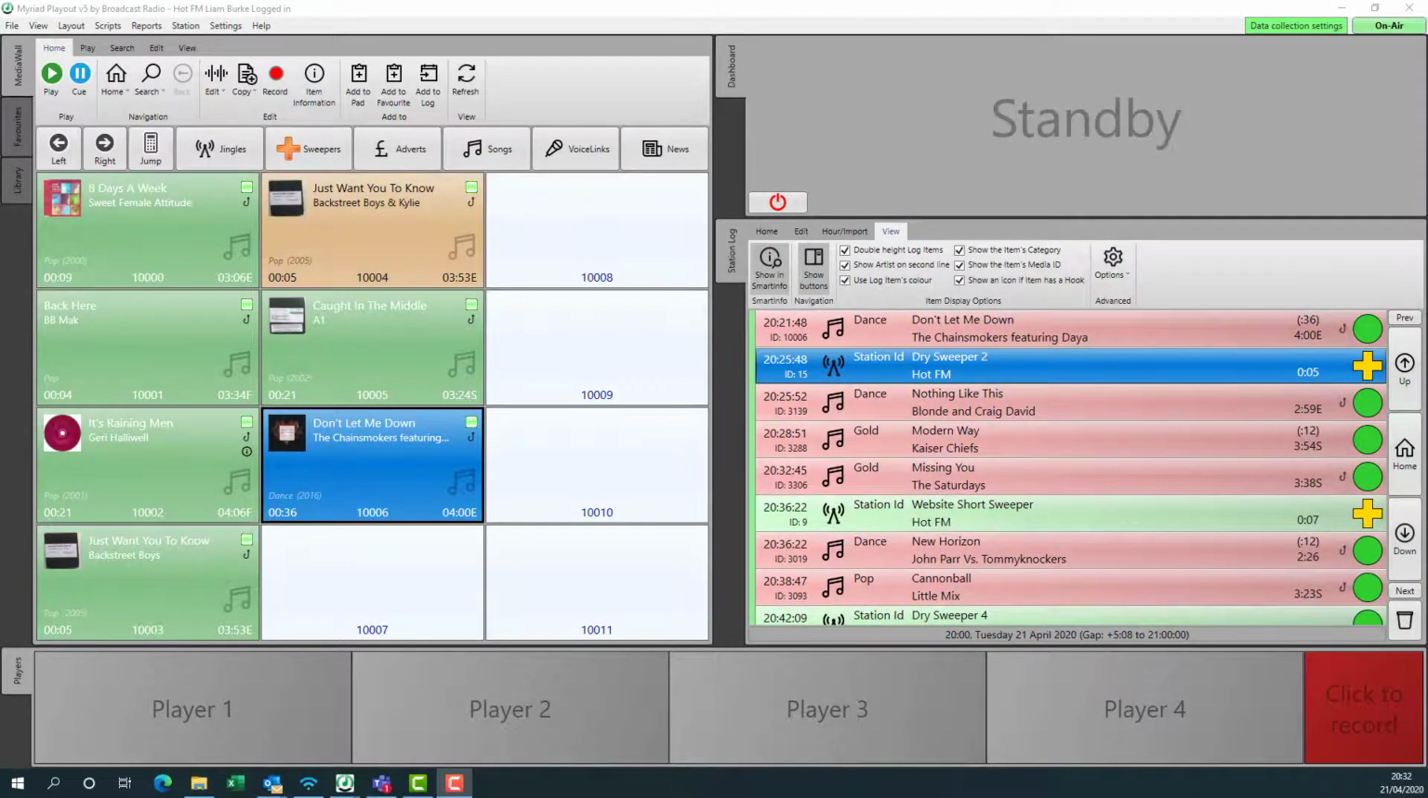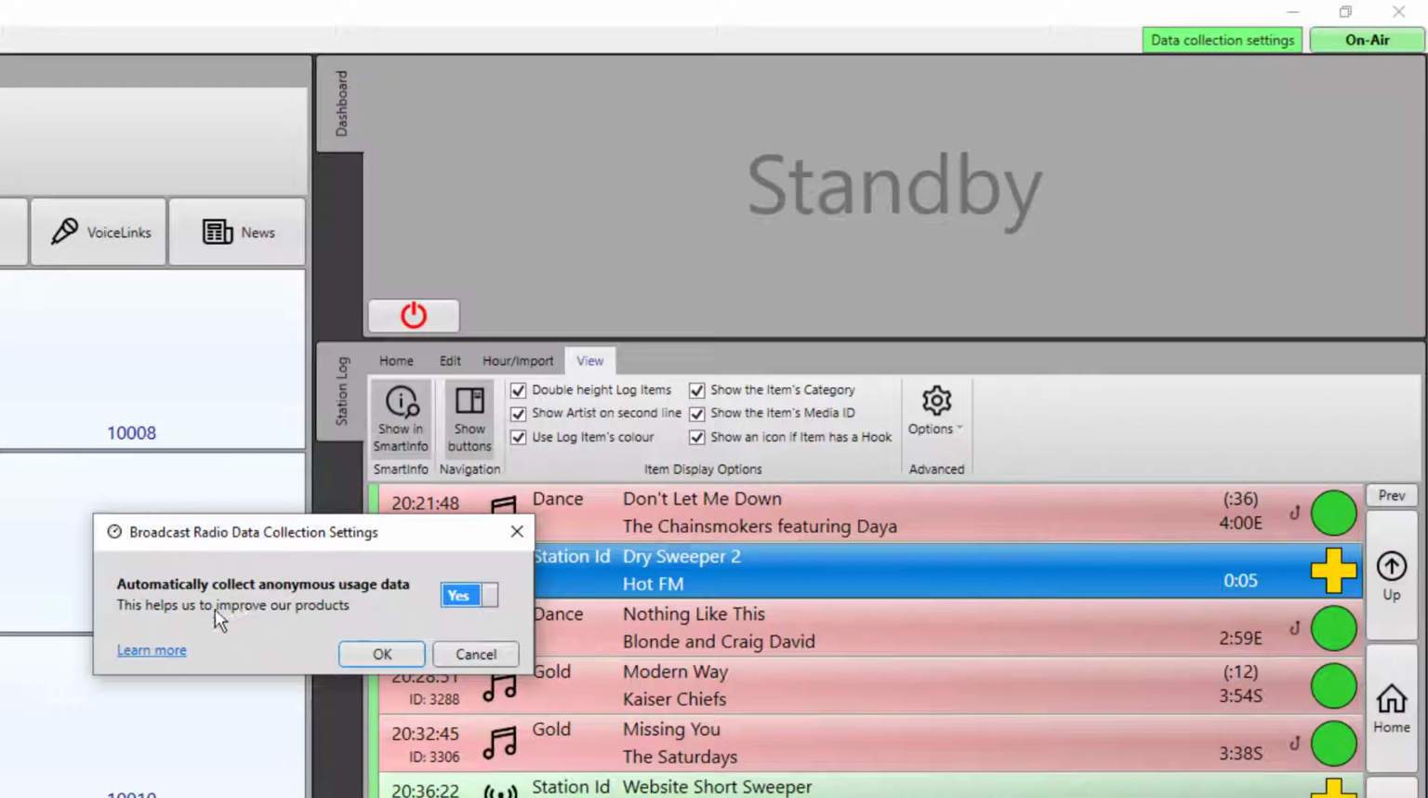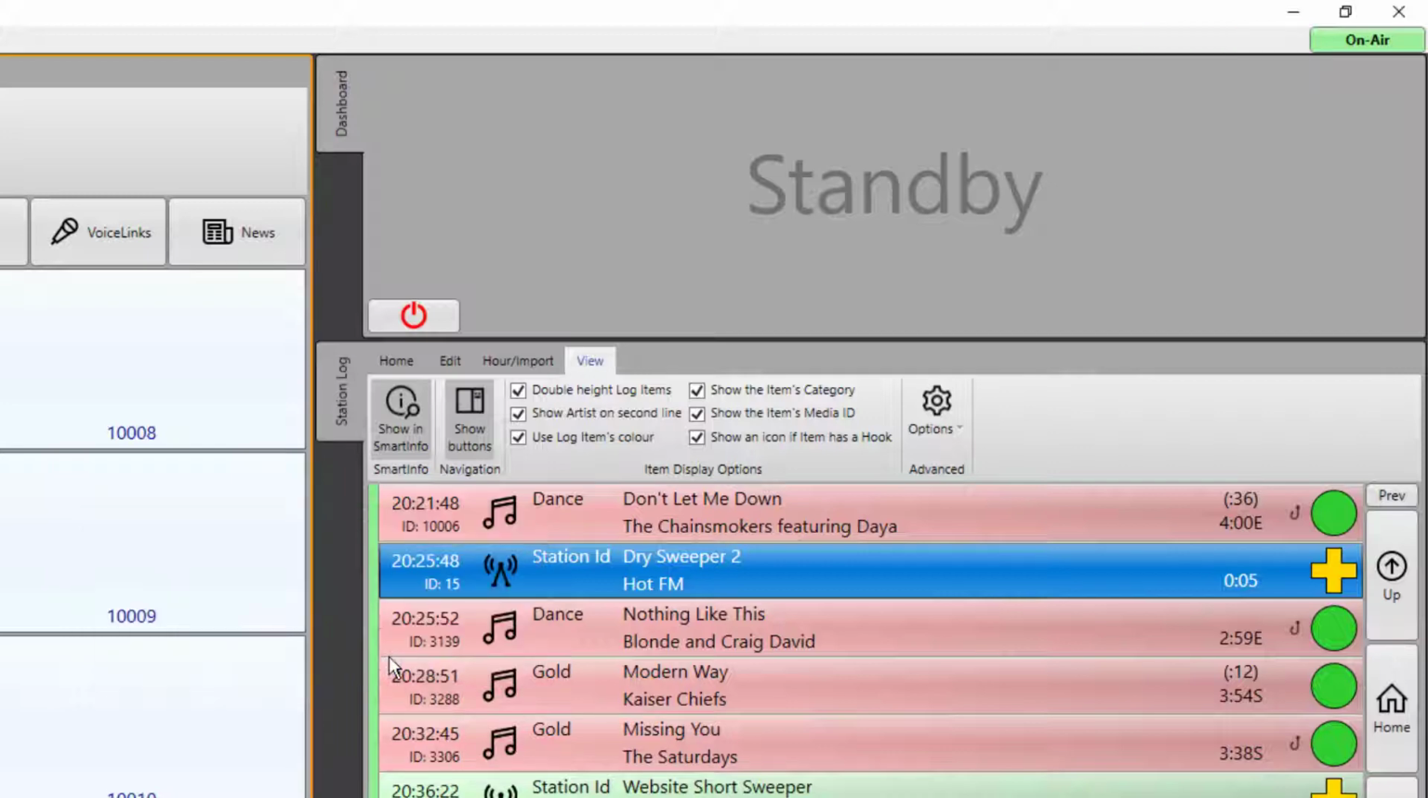Right next to the on-air button, you might see a data collection settings button. This allows you to change the settings for data collection, which allows you to either opt in or opt out of anonymous usage data. This sends us information about your system, although we can't see who you are or where you are, but it does help us to make the system more reliable and to increase features. If you want to turn it off, click no. If you want to leave it on, click yes, then hit OK. Once you've okayed it, the message disappears.